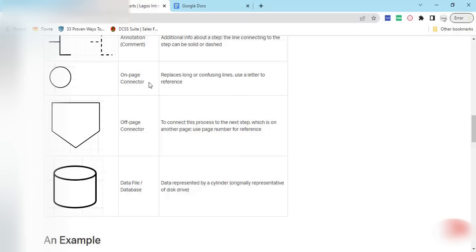Let's say you have a flowchart drawn on the left side of your page, and also another flowchart on the right part of your page, and you want to connect these two flowcharts together. Instead of drawing multiple lines of different types into the other flowchart, making it very confusing, you are just supposed to use this on-page connector to connect these two flowcharts together. That's just what the on-page connector does.